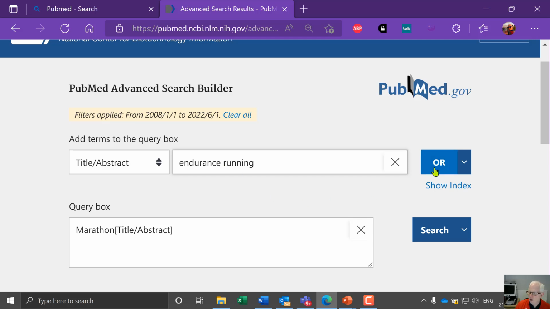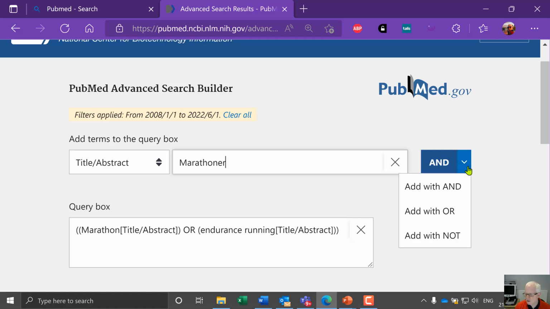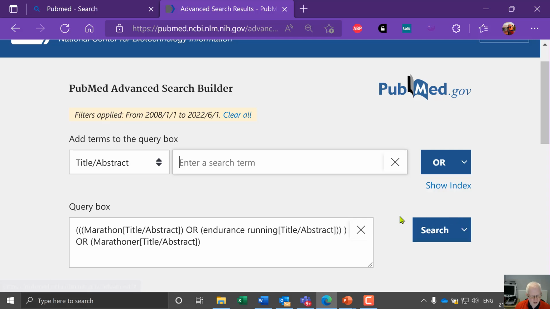Okay, click or, so you see it's now building it. The query box is saying marathon title abstract or endurance running title abstract, or let's go for one more. I'm going to add in a new search phrase, which is marathoner. So make sure that's on or there.